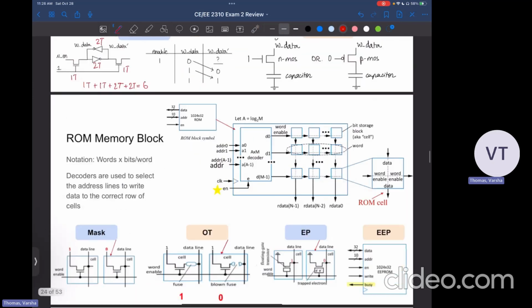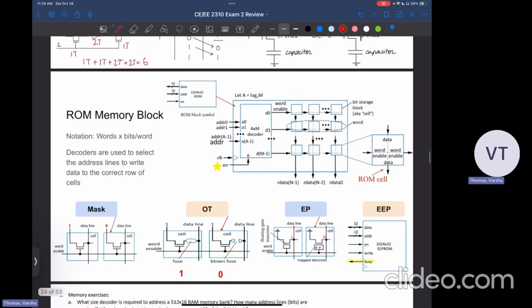Okay, moving forward. This is a ROM memory block that is composed of just different ROM cells. The structure of a RAM and ROM is pretty similar, so you're going to use the same notation to describe it, where you have words and bits per word. And decoders are still used to select the address lines to write data to the correct row of cells. So if I have data coming in from here, I use my decoder to decide which of these rows I want to send the data to in order to store them. These diagrams down here represent the different structures of mask ROM, OTP ROM, EPROM, and EEPROM.